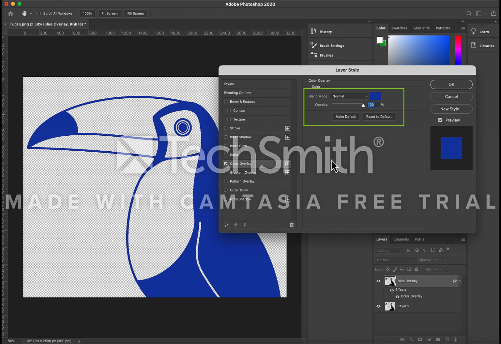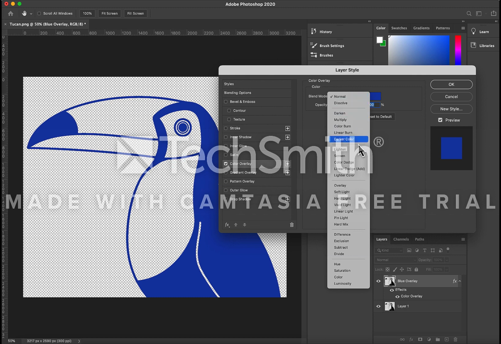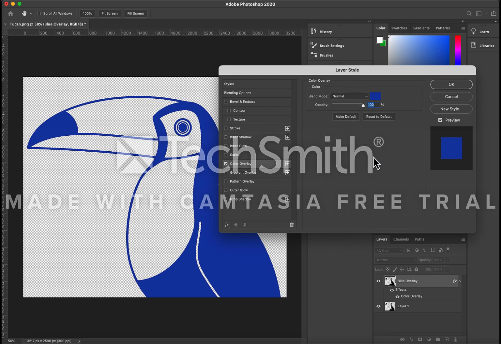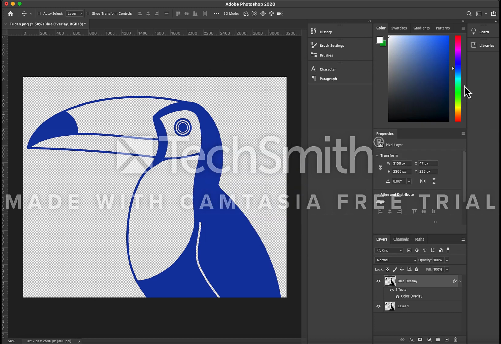You can also change the blend mode or opacity of the color overlay. The blend mode adjusts how the color is applied based on its hue, saturation, or luminosity. We'll keep this set to normal. The opacity adjusts how transparent the color appears on the image. We can adjust the opacity by percentage or drag the arrow on the bar shown here. Let's keep this at 100% opacity. Select OK. And there you have it.